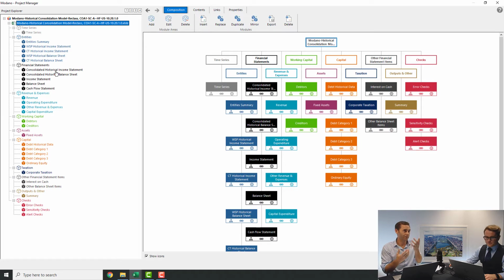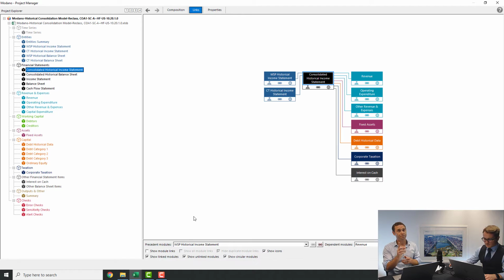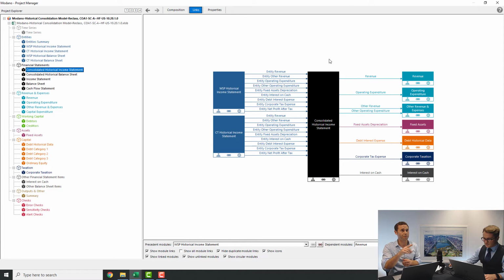Yep. So if you click on the consolidated historical income statement, and you click on the links for that, you can see it's bringing in the Wall Street Promotions and the Champagne Towers historical income statement data, and then it's operating exactly as it normally would.